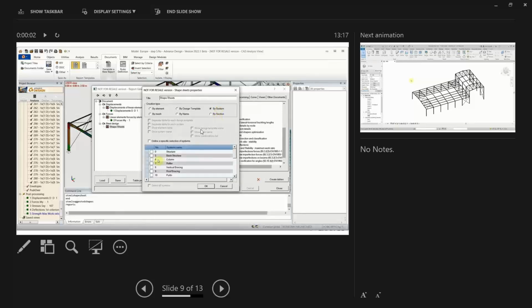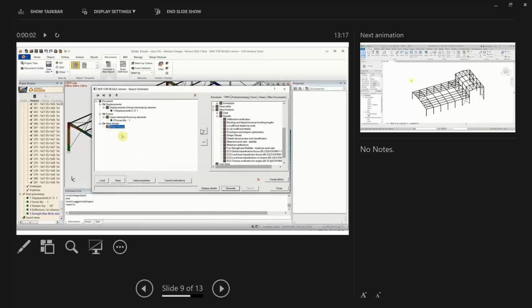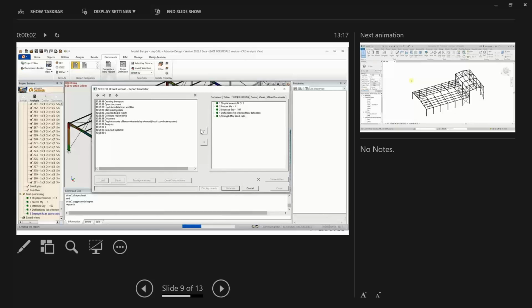We go by system and just choose from here, define specific selection. So choose columns there. And then we can add in our deflections as well, max work ratio with that, and then generate our report. So you can see again exactly what it's doing step by step. You're kept in the know-how there.